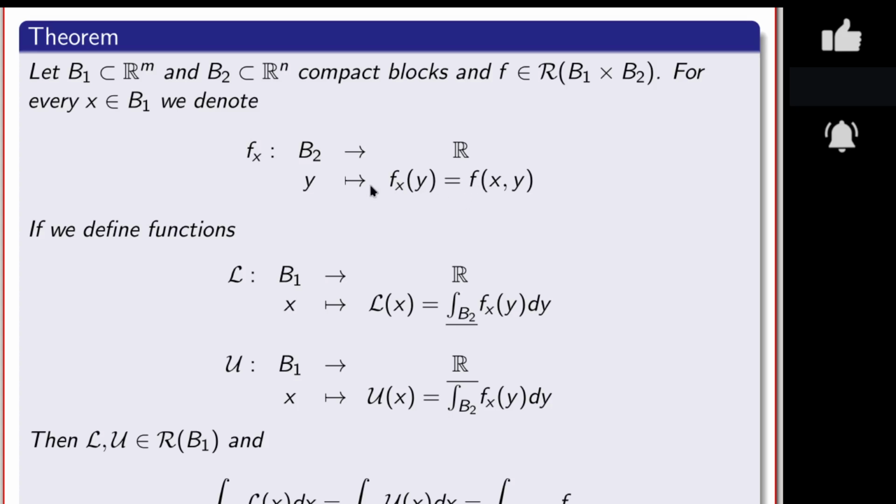And then we fix that x there. So f sub x evaluated in y is equal to f of x and y. That's kind of easy to understand. Then from this function we define two functions. The first function, which goes with an L that stands for lower, is defined on the first block in which we fixed our x previously.